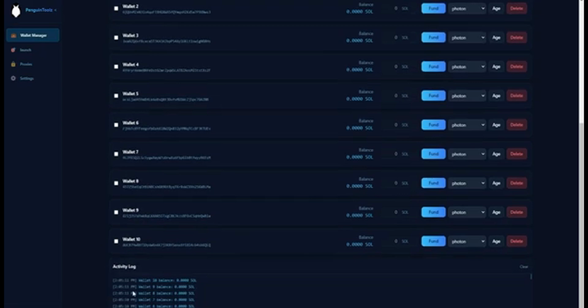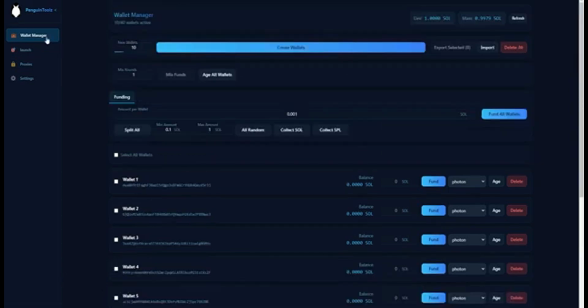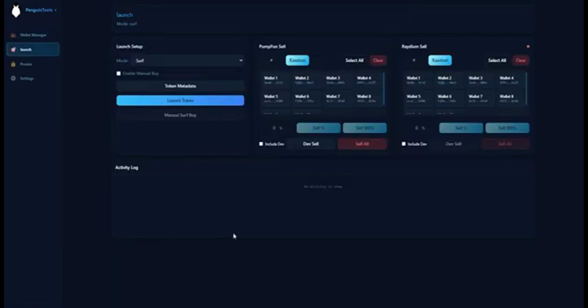And if you scroll all the way down here, there's an activity log. Here you can see if your transactions land, if there's any bugs or errors, things like that. This is super useful if you're having any issues. You can send this to support and we can get it sorted out because now we know what the problem is. Okay, moving on to launch. This is where the magic happens.